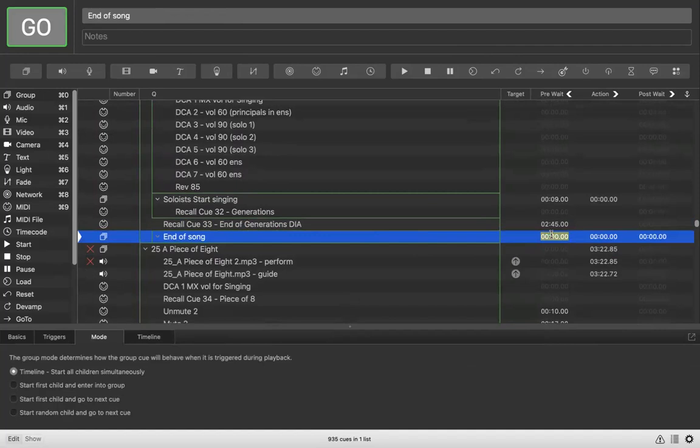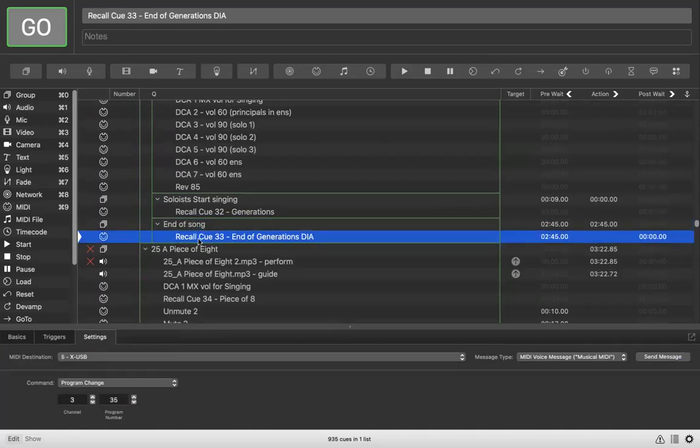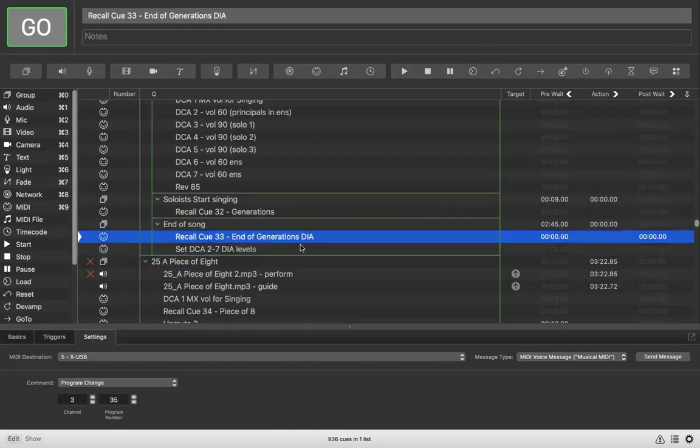Set it to 245. Then I'm going to move this action, which recalls Q33, in here. And again, I'm going to make sure that there's no double offset in here, so I'm going to zero this one out. And then I'm going to put the DCA levels in here as well, and I'm also going to make sure that they're not delayed from that either.